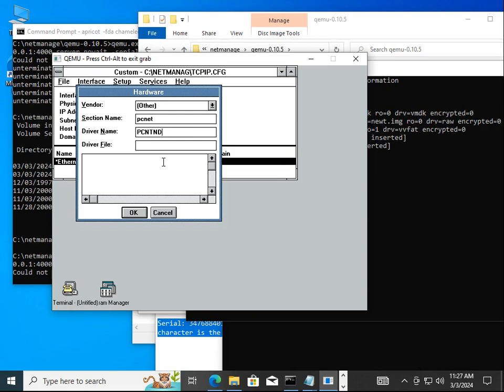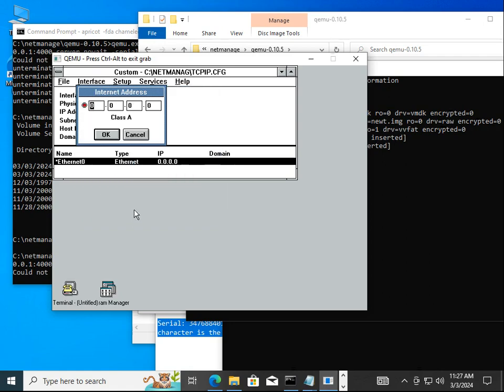Oh, the driver name anyways is not that. It's PCNTND. And then PCNTD, same name, PCNTND. I'm going to lie for now. And I have to remember where I got this thing from.